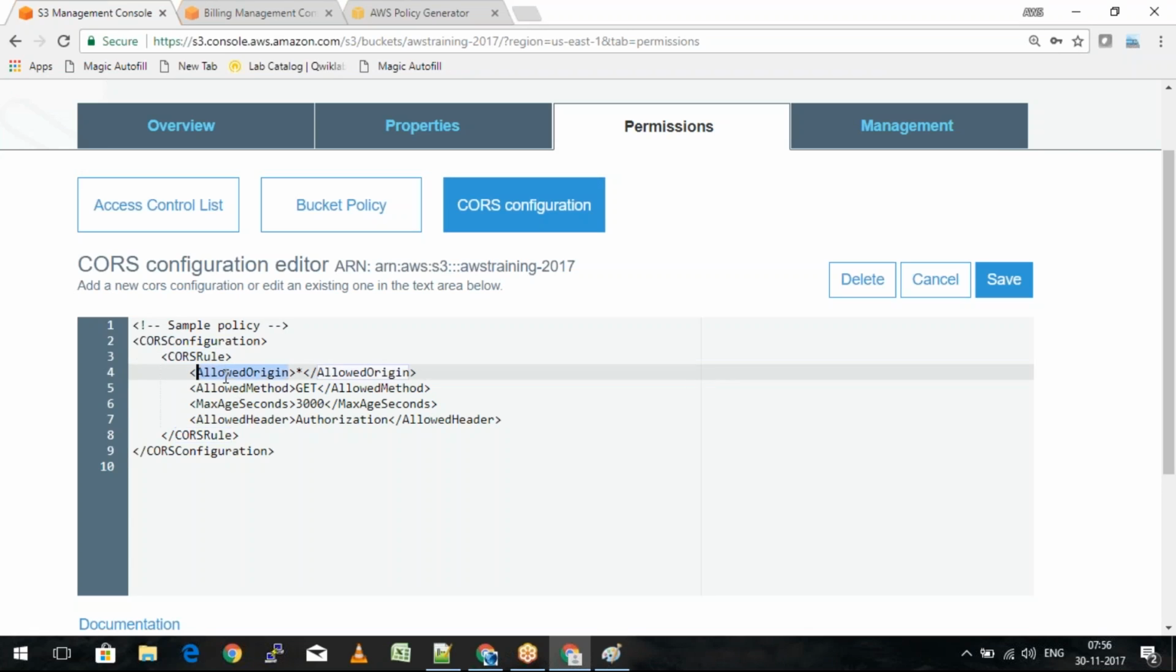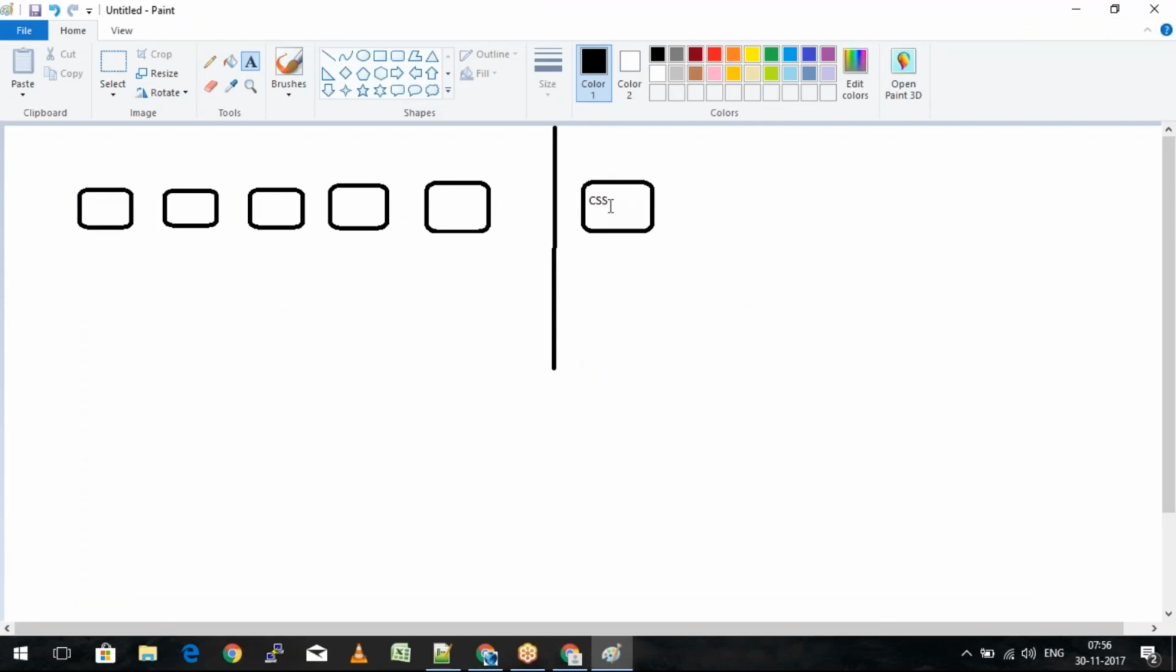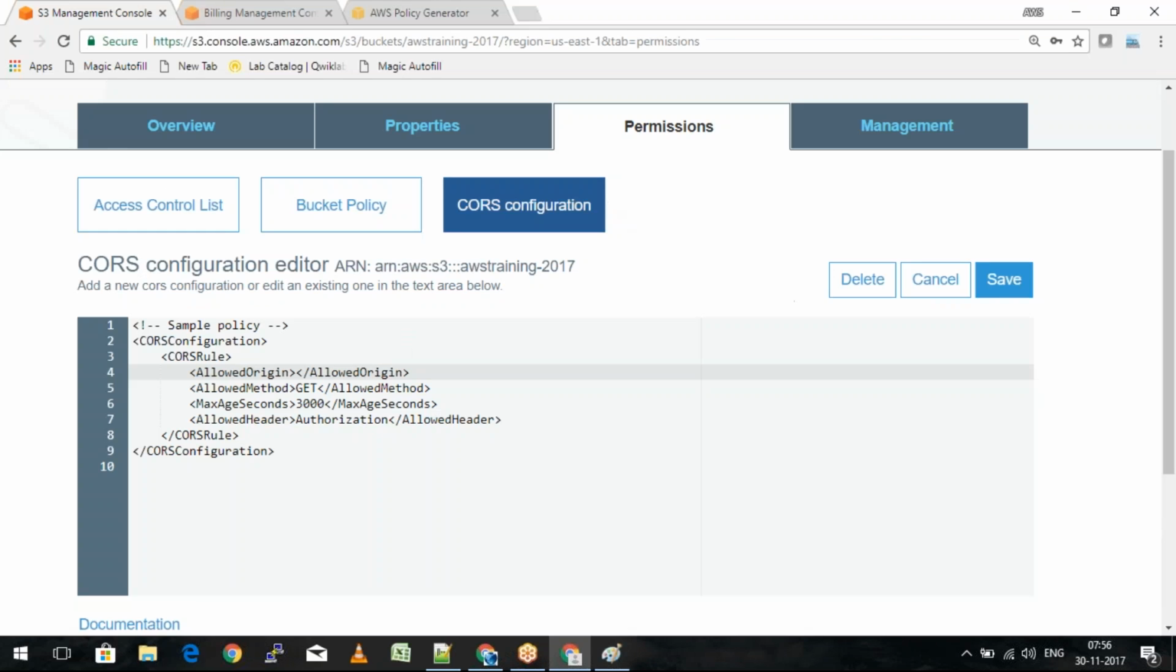So it says allowed origin, right? So in origin, I'm basically putting where the source will be available, from where it is going to get the data. So here I have to put the link to this specific style sheets bucket. So I'll go ahead and put this link here, and then basically it says allowed method is get, so it's going to get it from there, and maximum timeout is 3000 seconds, and then the allowed header is basically authorization.